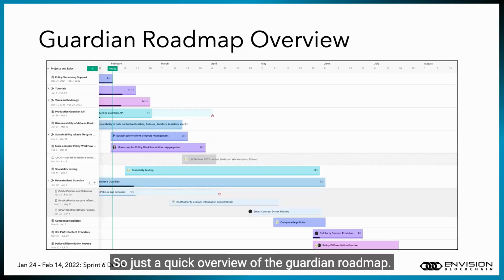All right, so just a quick overview of the Guardian roadmap. Again, this is open source, so anyone can see that. All you need to do is install the ZenHub extension on Chrome. And when you travel to the Guardian GitHub repo, you'll be able to see a tab to quickly open that up and see what's going on here.